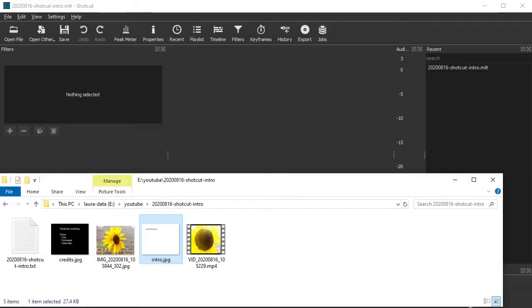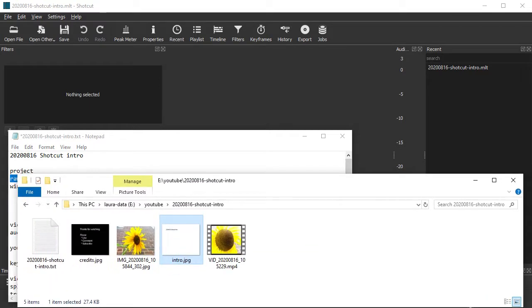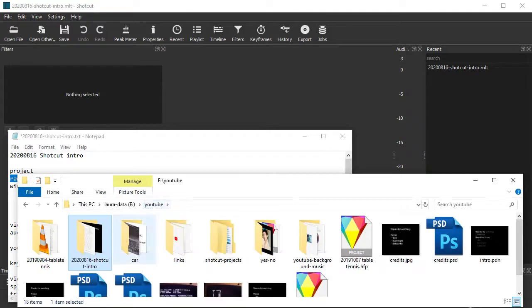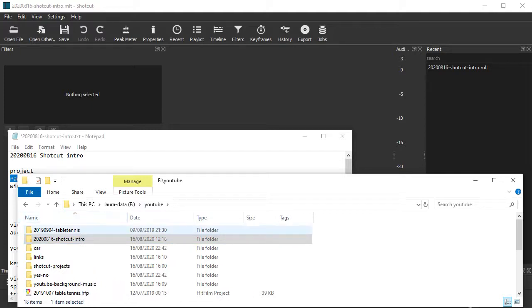Right, so far we've covered the project folder, the raw files I'm going to import. One of the things I want to also mention about the raw file folder, I tend to date it with a year, month, day, and then a description for the video. And the reason for that is it means that my folders can be sorted in date order.